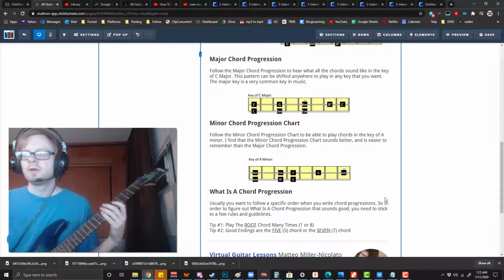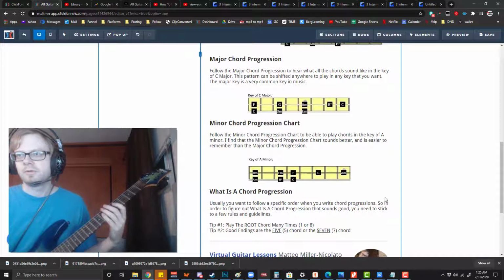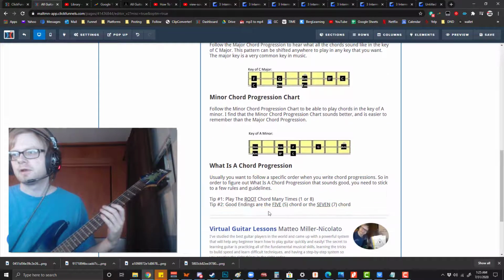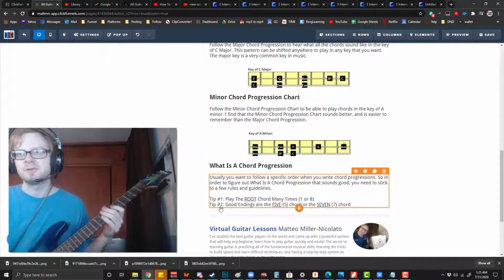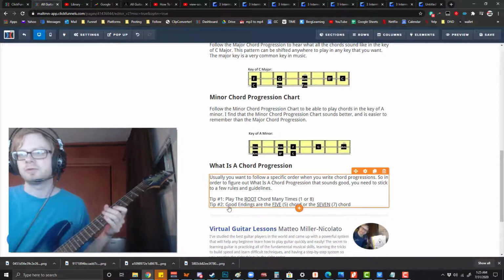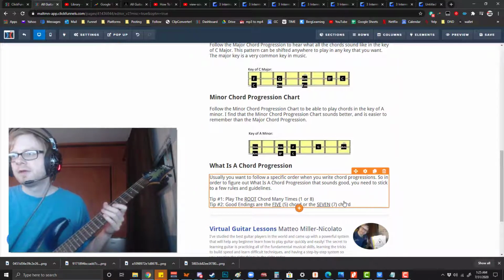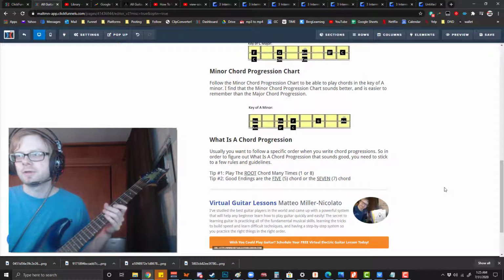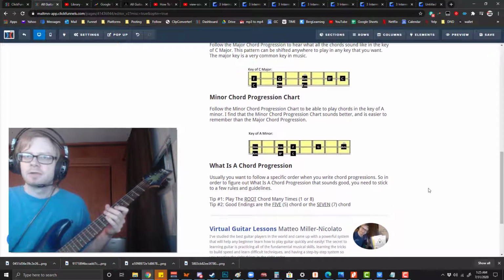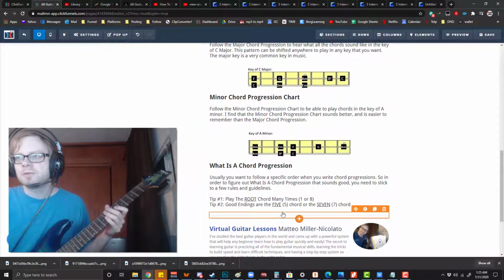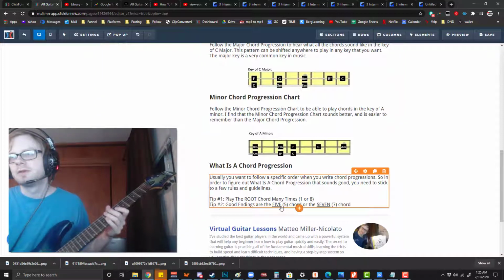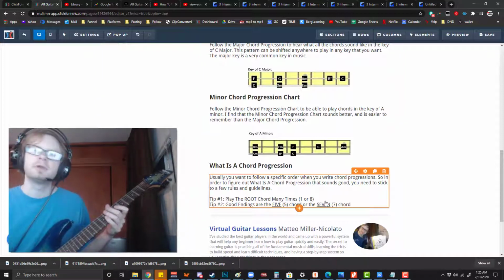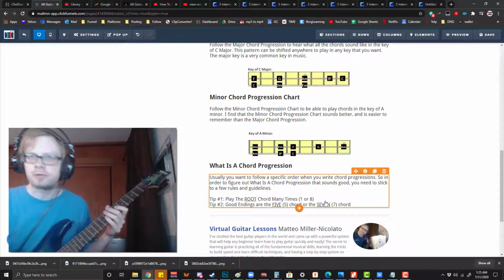Alright, so there you go. I'm just sort of using my rule of playing the root chords many times. Now I'm also, subconsciously of course, doing this tip number 2 as well, which is good endings are the 5 and the 7 chord. Mostly it's going to be the 5, but these chords help you get back to your 1, help you start over again.